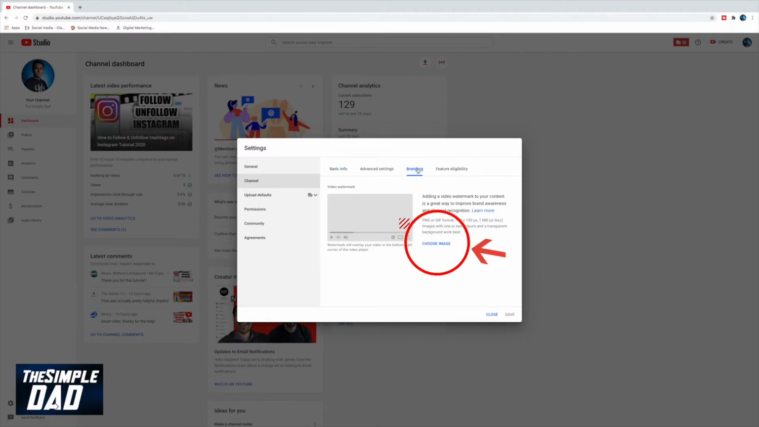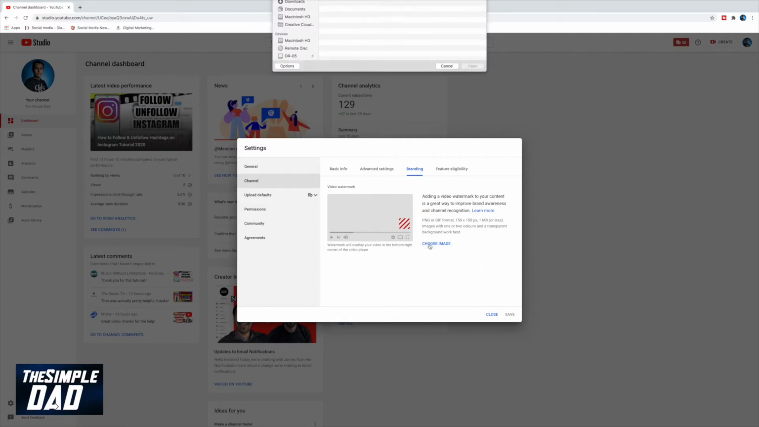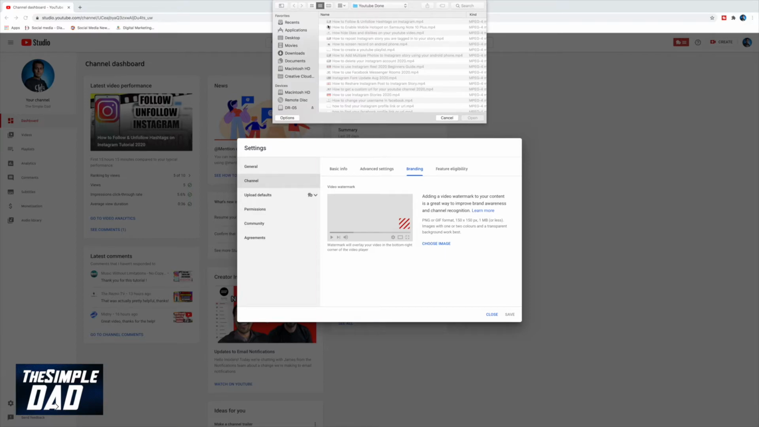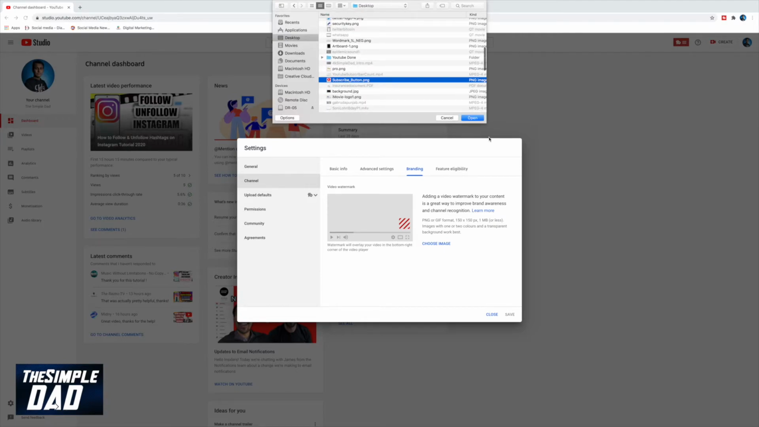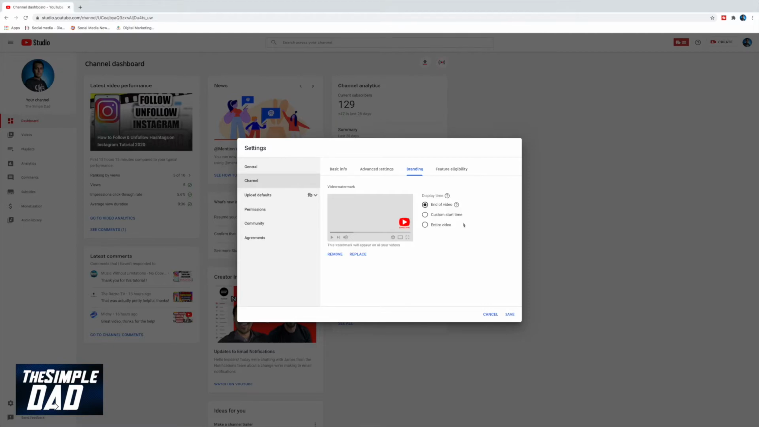In this section, select choose image and choose which image you'd like to use as your branding watermark. Then select your display time of your branding watermark. End of video: this will show on the last 15 seconds. Custom: start time to show your branding watermark image. Or in the entire video. Once you've selected, then press save.